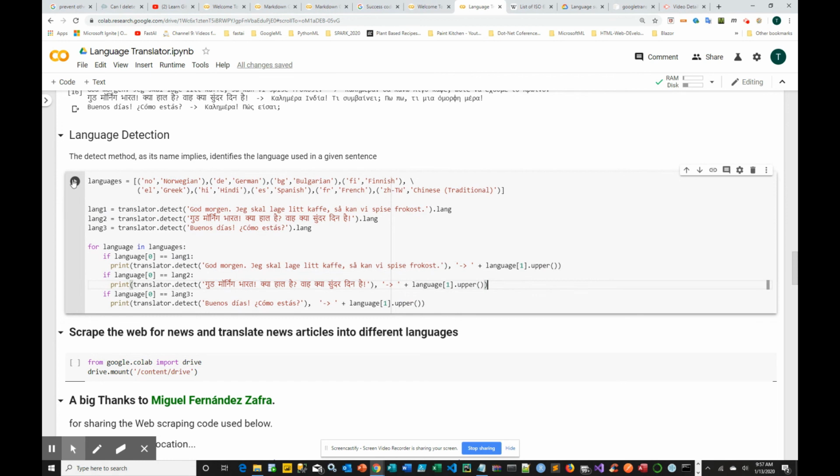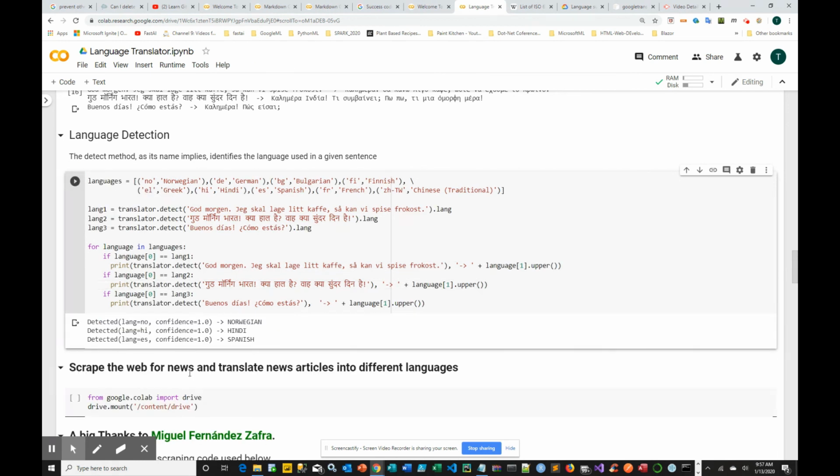So when you run this, this is what you're getting. It detected this was Norwegian. It's pretty sure about it. This was Hindi, pretty sure about it. Spanish, pretty sure about it. And here you can see it picked the right language that it printed out. So that's a little bit how you can do language detection as well.